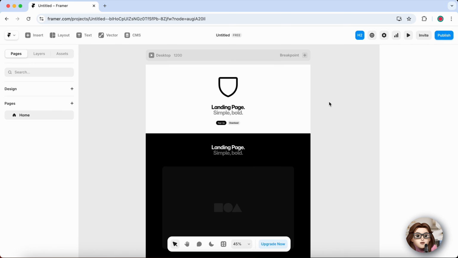Adding shapes in Framer is simple, fast, and gives you endless creative flexibility. Experiment with different styles, layouts, and colors to bring your design ideas to life.